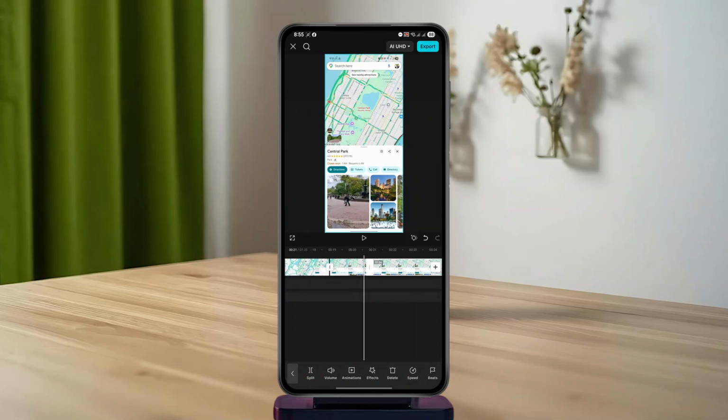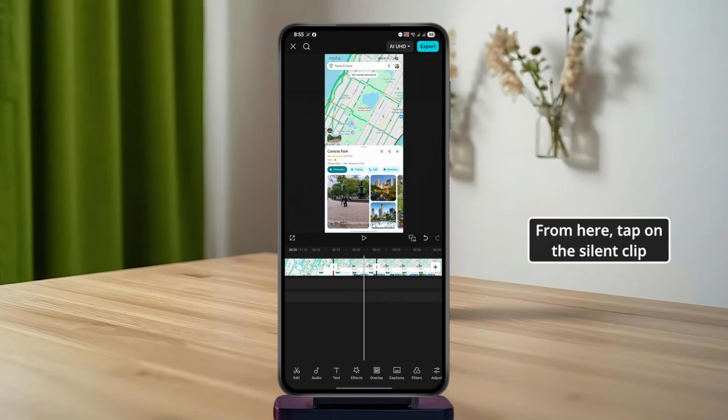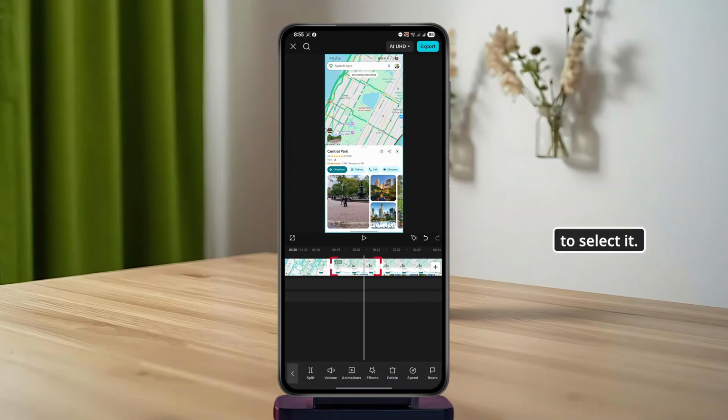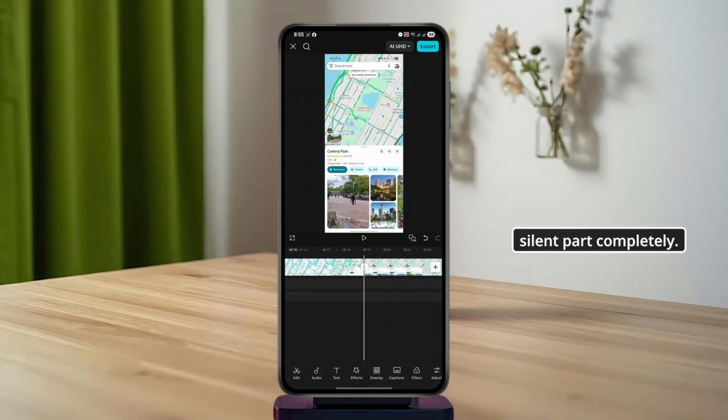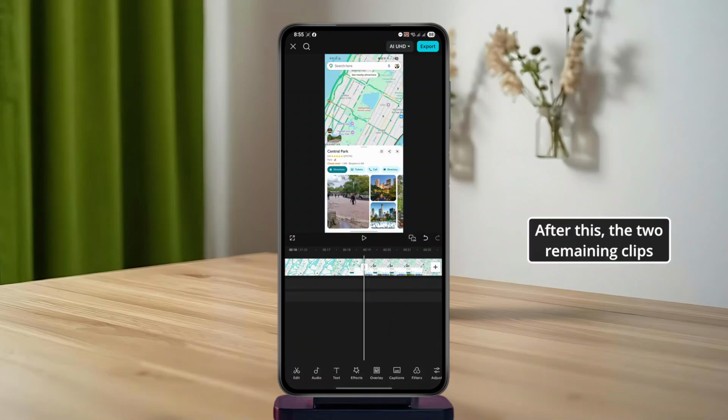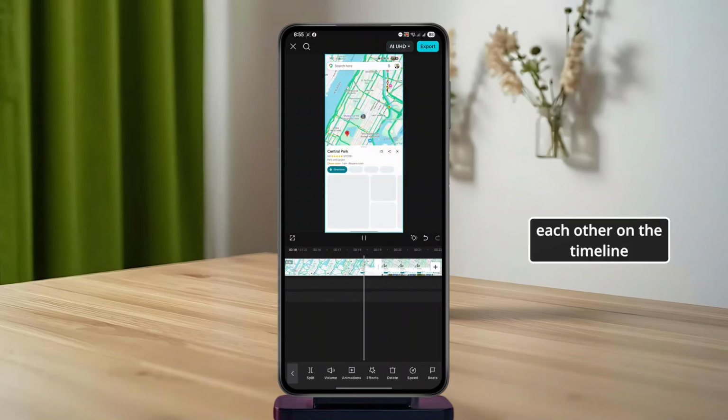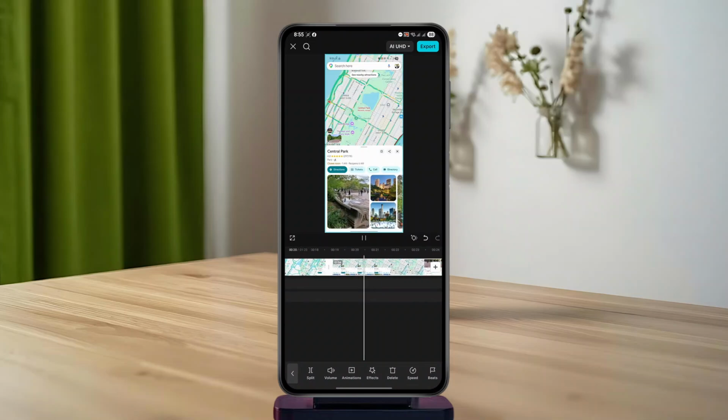between two cut points. From here, tap on the silent clip segment in the middle to select it. At this stage, tap on Delete to remove that silent part completely. After this, the two remaining clips will now sit next to each other on the timeline with the silence gone.